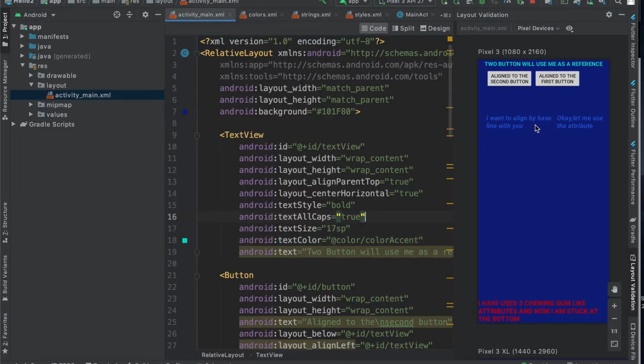Text color, just change the text color. So these two things are different and new to us. This one is layout_alignParentTop. It means whatever the elements are there, it will align to our parent. What is our parent? This element's parent is the relative layout.